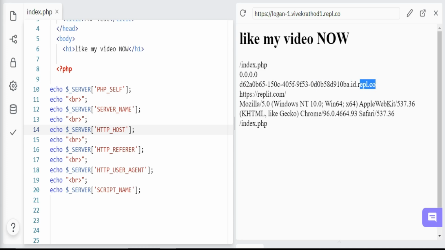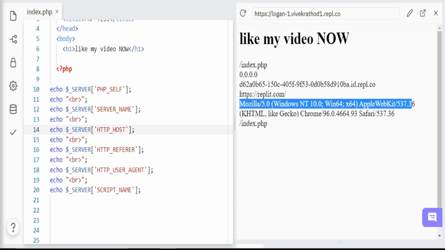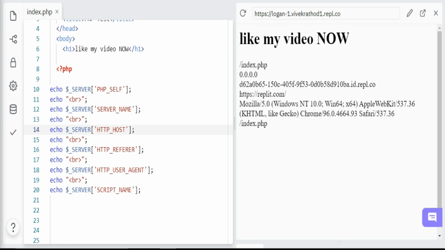As you can see, repl.com, this is our host. Then referrer means repl.com, obviously the website. Agent means Mozilla, whatever we are using in here, as you can see. And script name is nothing but the Safari. Chrome, because we are using the Chrome web server, that's why we got index.php. So that is the way to get the server details using PHP.